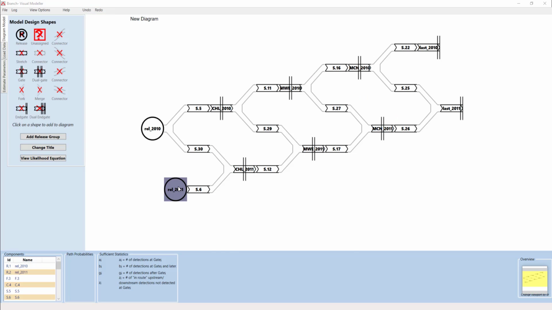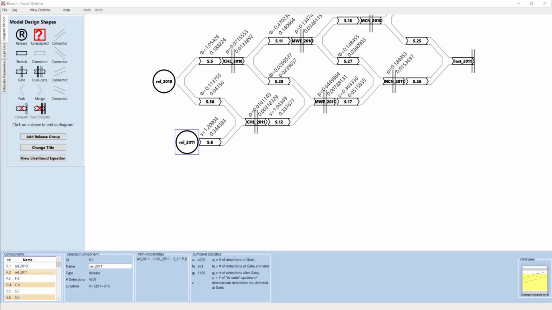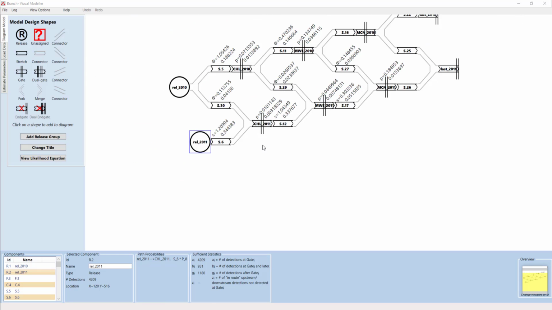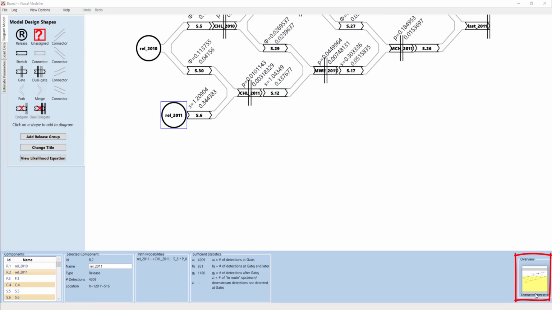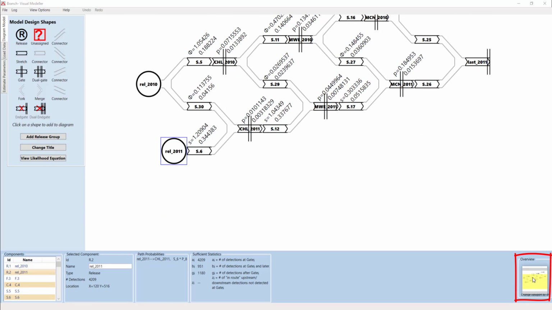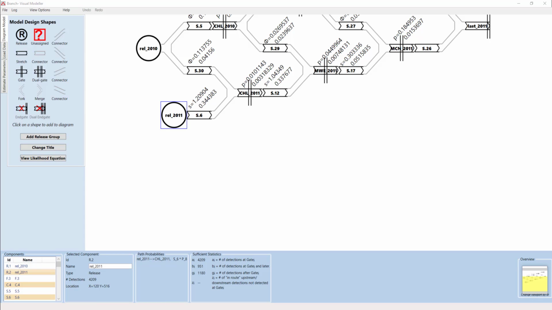To center the diagram, you can double click on a specific point. To zoom in or out, you may use the mouse wheel, and to change the viewport, you can use the overview in the lower right. Simply drag the yellow area to cover the area you wish to view. We will dive much deeper into each one of these sections in future videos in this series, but this should get Program Branch up and running for you.